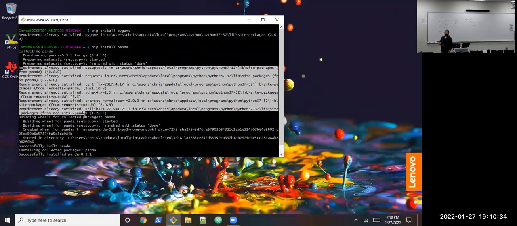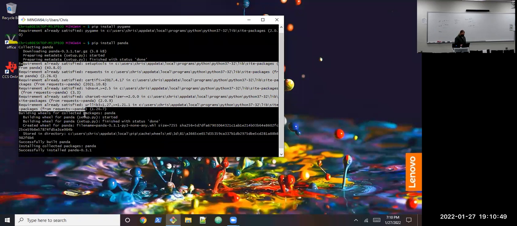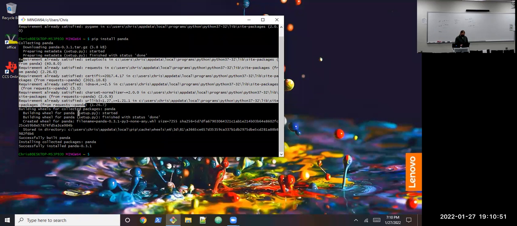When it went to install it, it had to check and make sure the things it needed were there. All the libraries that pandas depends on. So it looks like it didn't have to install any new libraries, but sometimes it'll install several things before getting to pandas, the dependencies. And that's the requirements.